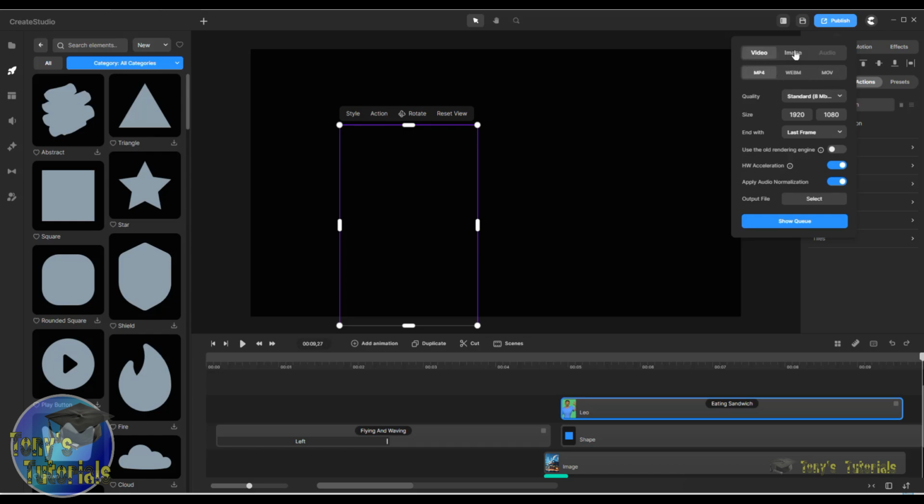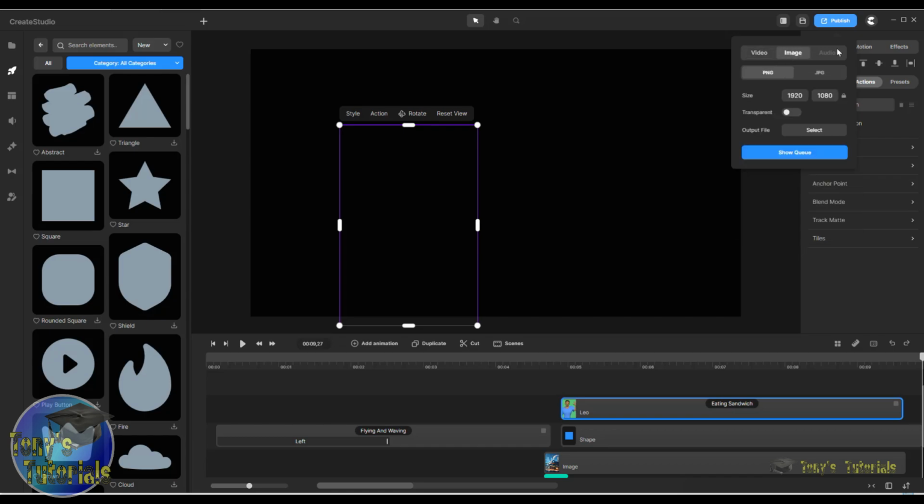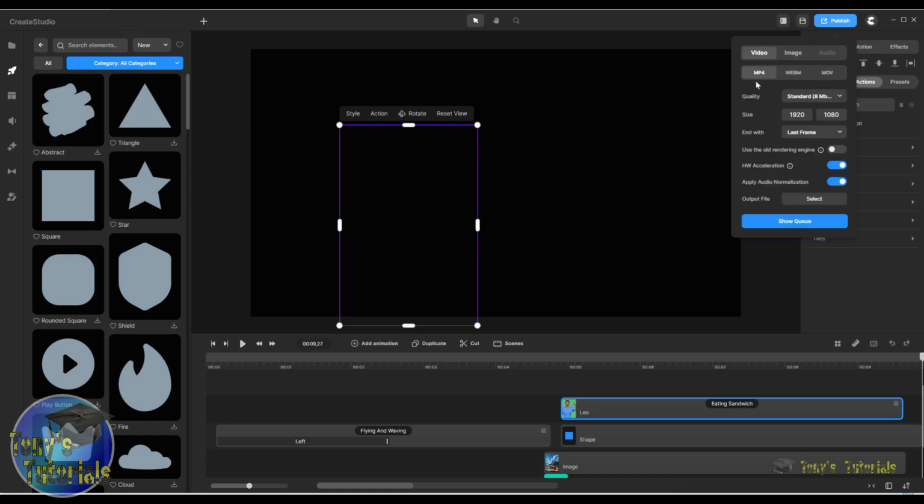So anyway, you can do an image as well, and you can do audio. But I haven't put any audio on, so it won't show. But if you do try to publish just your audio, it only gives you MP3 and WAV files. With images you can have PNG or JPEG, and with video you've got them three.